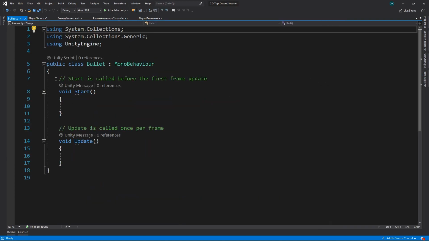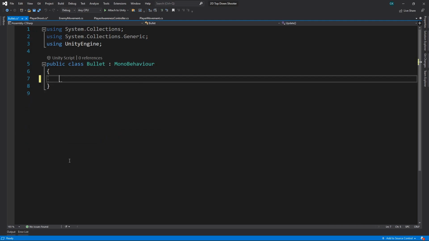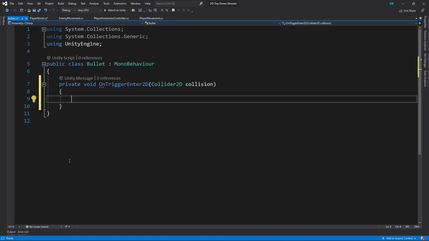We won't need the start and update methods, so we'll delete them. Then we'll add the onTriggerEnter2D method. This will be called whenever the collider of the bullet collides with anything. In here, we want to check if we've collided with an enemy. The method has a parameter containing the collider we've collided with. We can check whether this is an enemy by trying to get the enemy movement component from it. If it has an enemy movement component, then it must be an enemy.